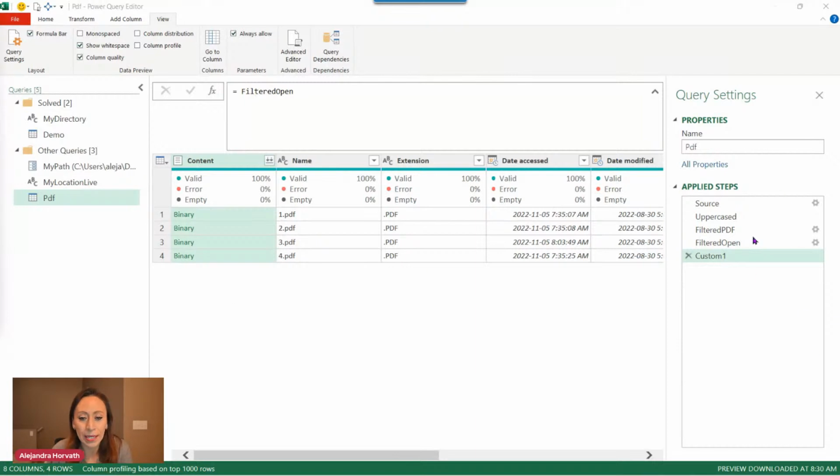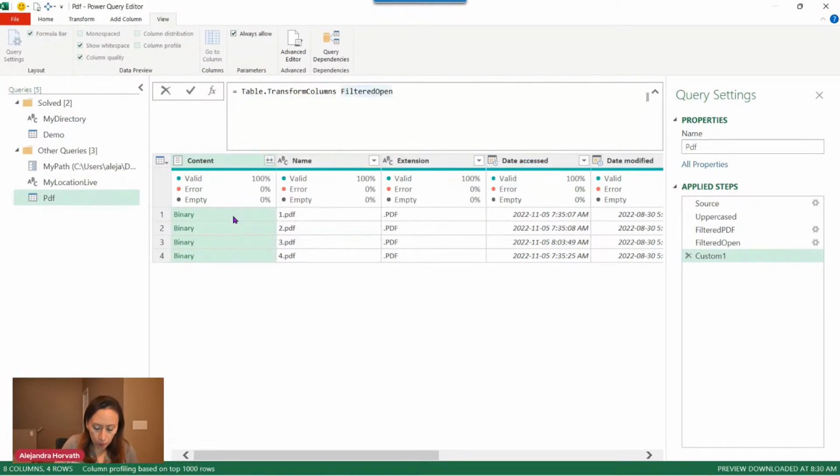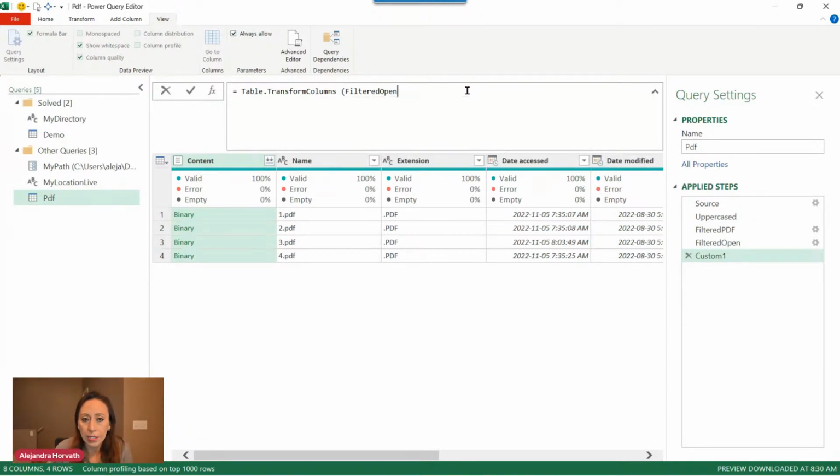Very appreciated. Okay. Once I have this information, I created my new step. I'm going to say equal. And what I want to do is transform this column content. So I'm going to say Table.TransformColumns here. I'm going to open parentheses. It's going to ask me for a table. The table is coming from the previous step called filter open. That's fine. That is this table that I'm seeing. I'm going to say comma.